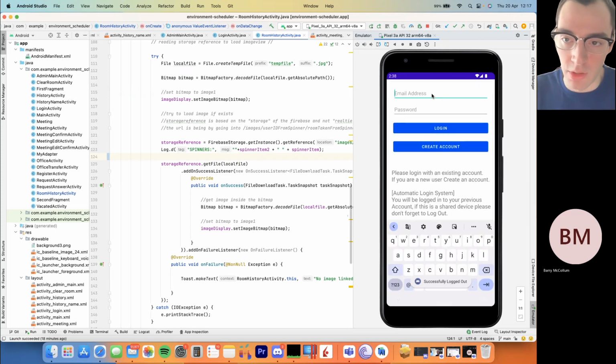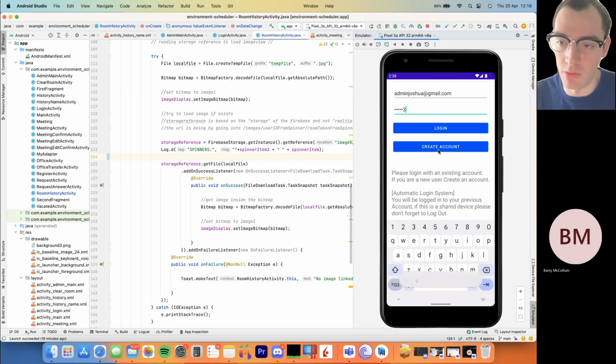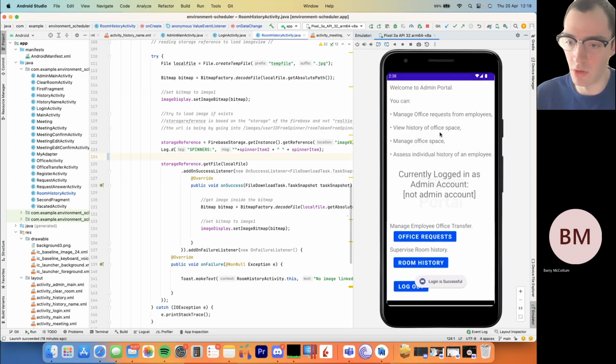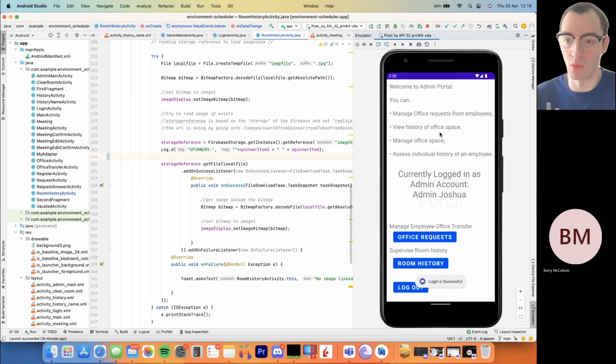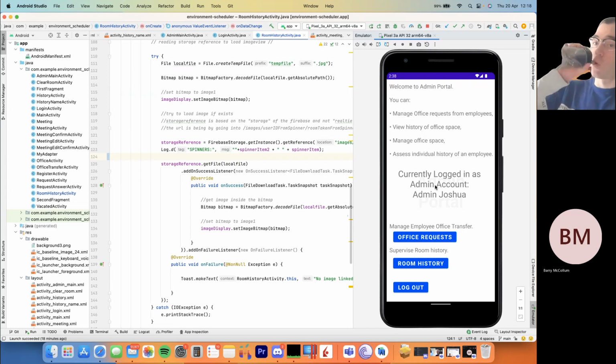I will now log in onto my admin account. You can create an admin account as well. We did it at the very start, but this is a different admin account. It does not matter on which one you log on. This is the admin main page.